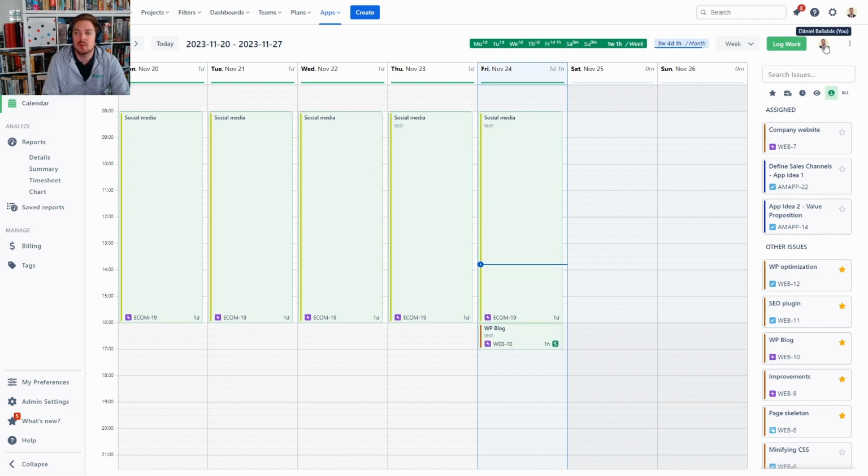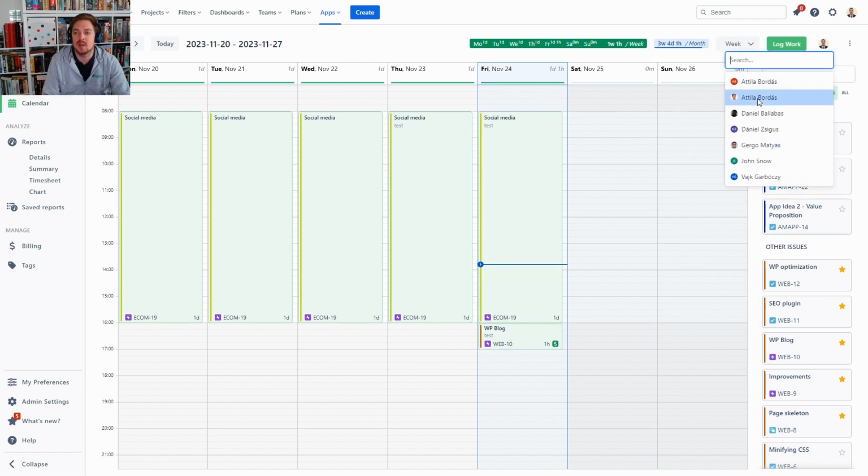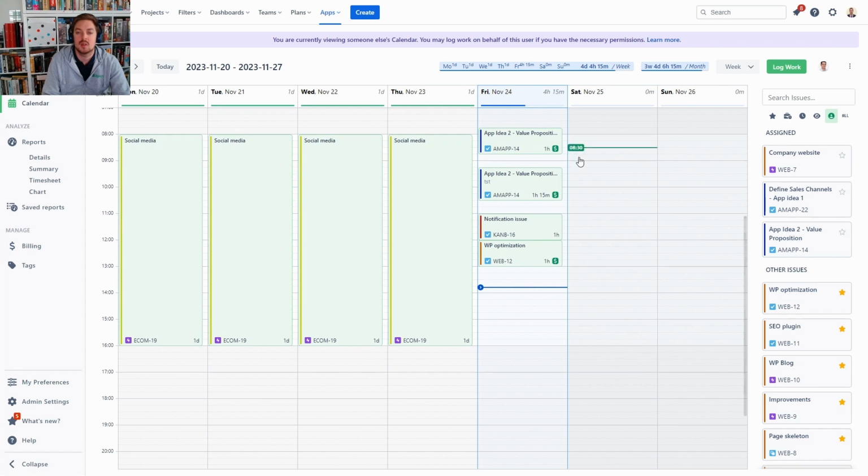Now I'm going to switch to my colleague Attila's calendar, and as you can see, I could edit one of his work logs and I can create a new one for him.